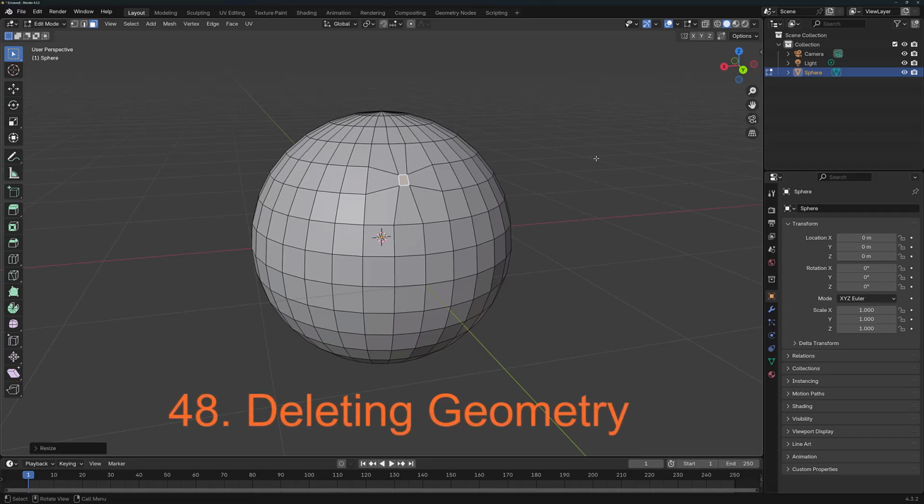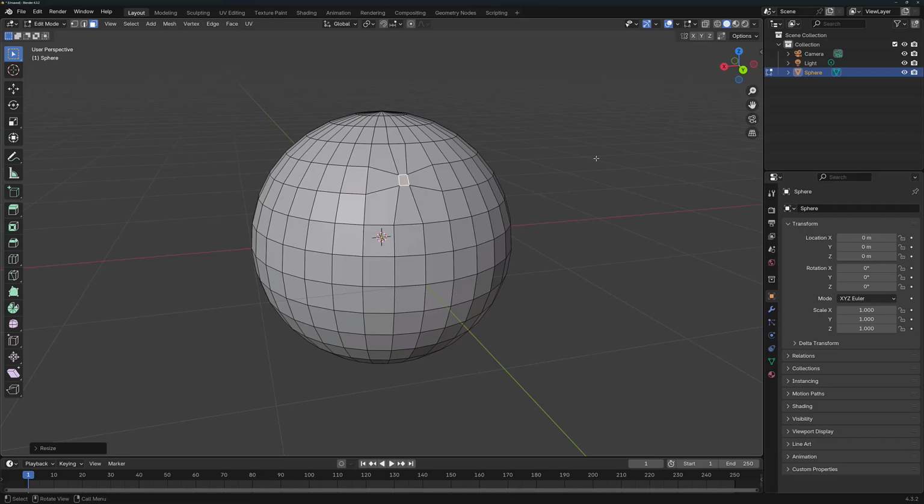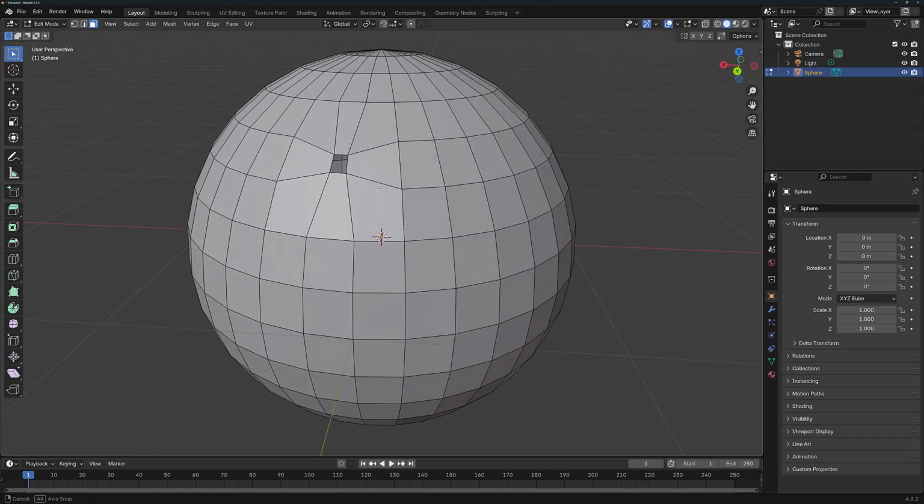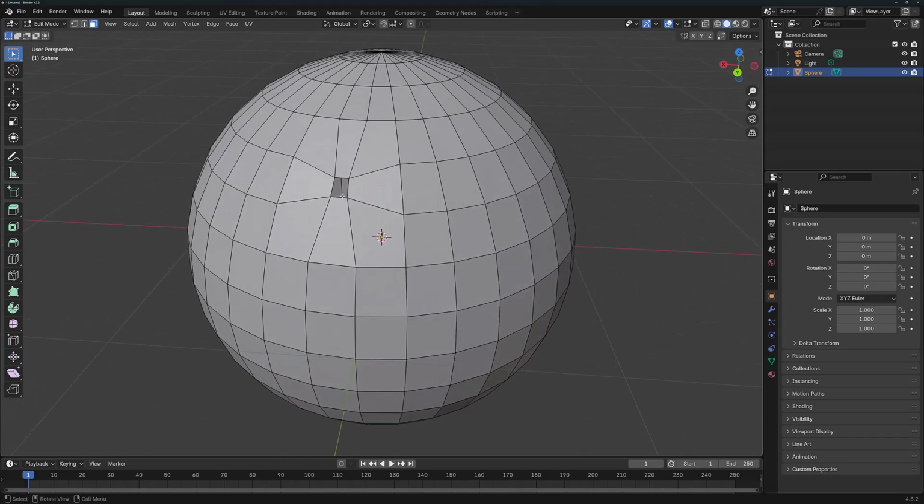Deleting our geometry is a little bit more complex than deleting our objects. With one face selected, I can press the X key and I can choose to delete the vertices, edges, the faces, only the edges and faces, only the faces, and so on. For example, if I select the ability to delete the face, it's going to delete that one face by itself.